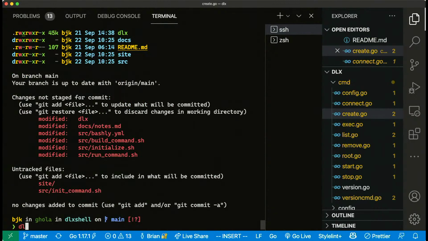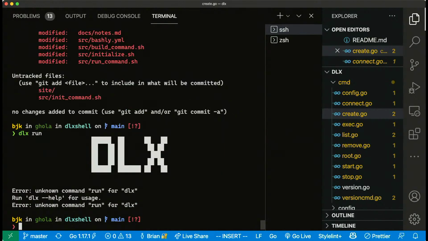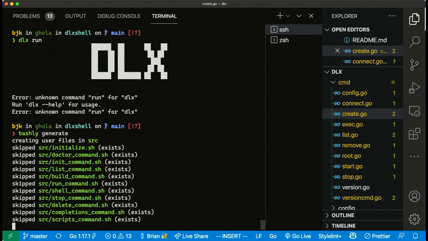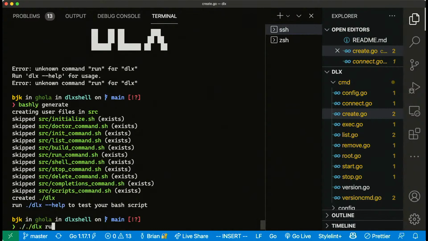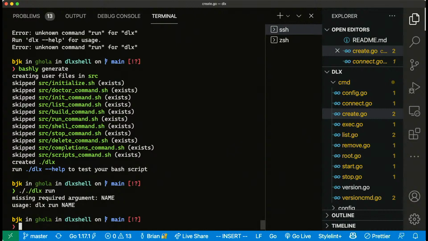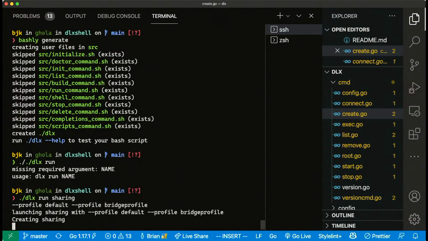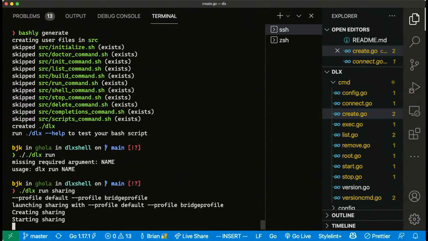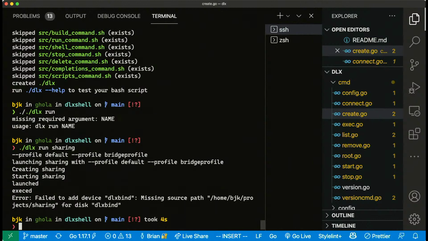Run, so DLX run, unknown command. We'll call this one sharing. This does the same thing. It creates a container with the two profiles that I wanted.